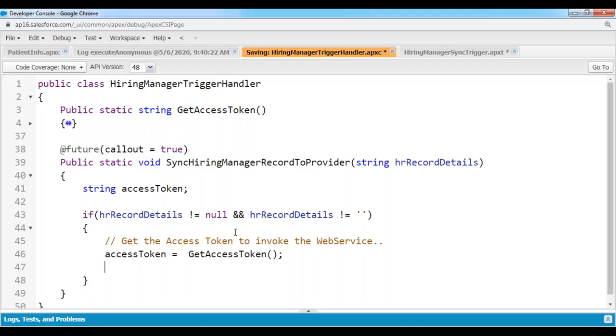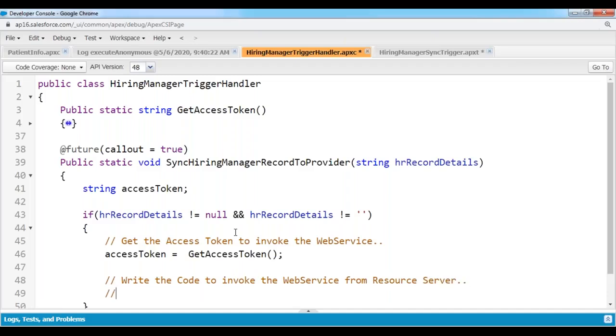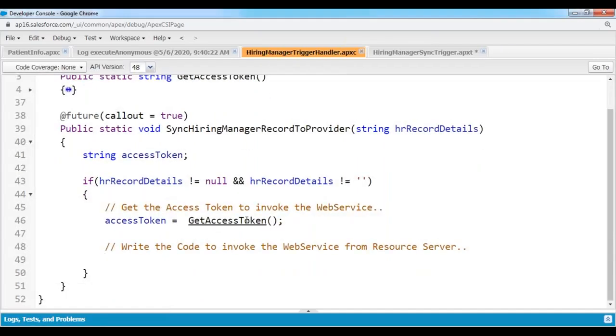Once the access token value is ready, then we are going to be connecting to that actual resource server. That is the code to invoke the web service from the resource server. From the resource server, we can invoke that actual web service over here. How can we invoke that web service? We need that endpoint URL, right?